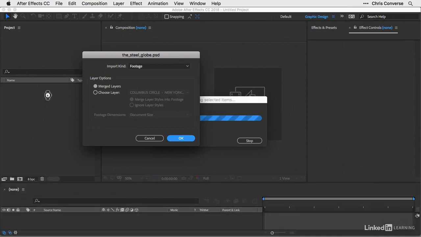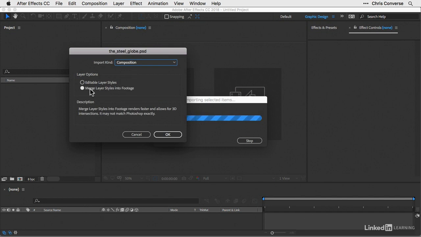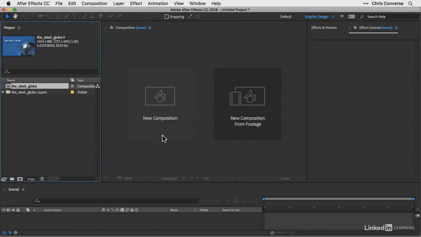You can do that by going to the File menu inside of After Effects and choosing Import File, or you can simply drag the Photoshop file from your operating system right into the Project panel in After Effects. Now when you import a Photoshop file into After Effects, you're going to have a couple of options. We talked about this in the introduction videos. So inside of the Steel Globe PSD import options here, what we're going to do is change the import from footage to composition. And I'm going to leave Merge Layer Styles into Footage checked and then click OK.